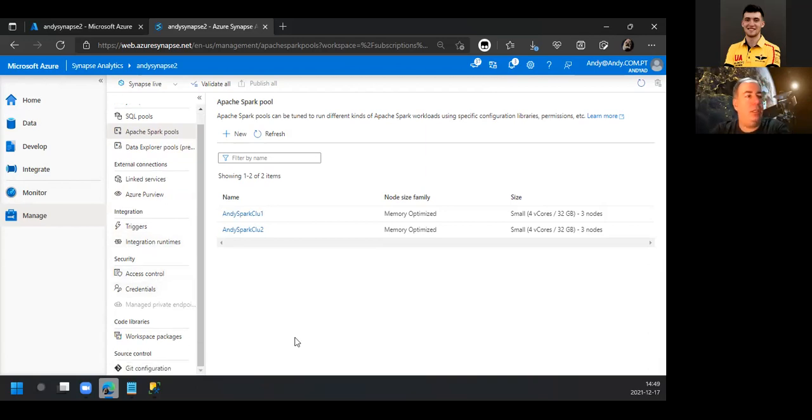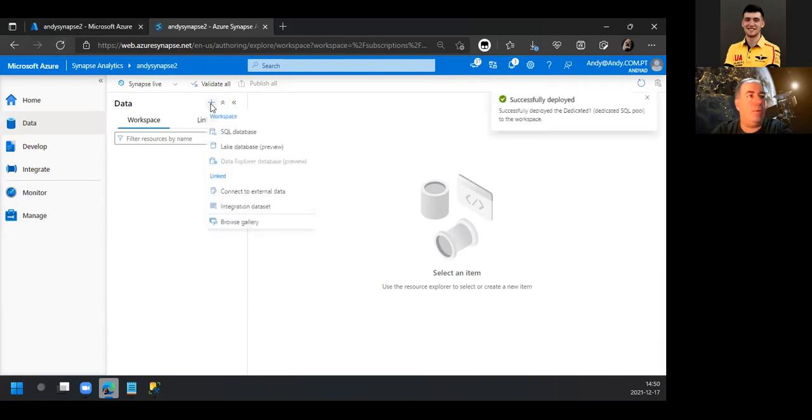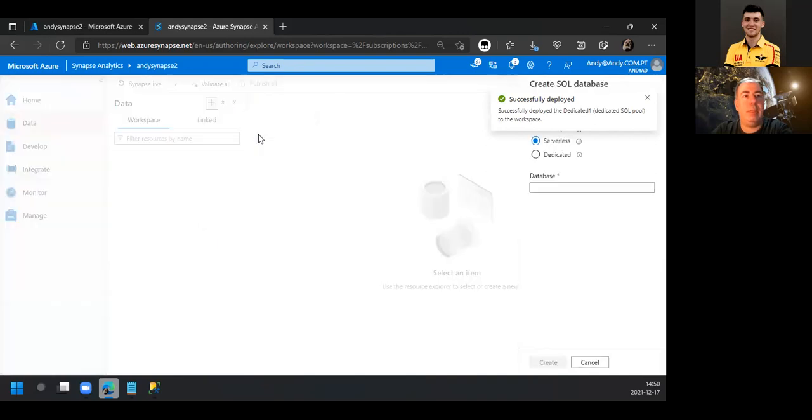Anyway, let's actually see something useful while this is being created. Let's go to data here. And if you refresh, okay, wait a minute, I'm having some hard times refreshing this. So yeah, I'm gonna do 2 things. So first of all, I do need to create a SQL database. Dedicated one is there now. So I need to create a serverless database. Let's call it serverless 2, okay? So I need to create it. It should show up here as well, okay?